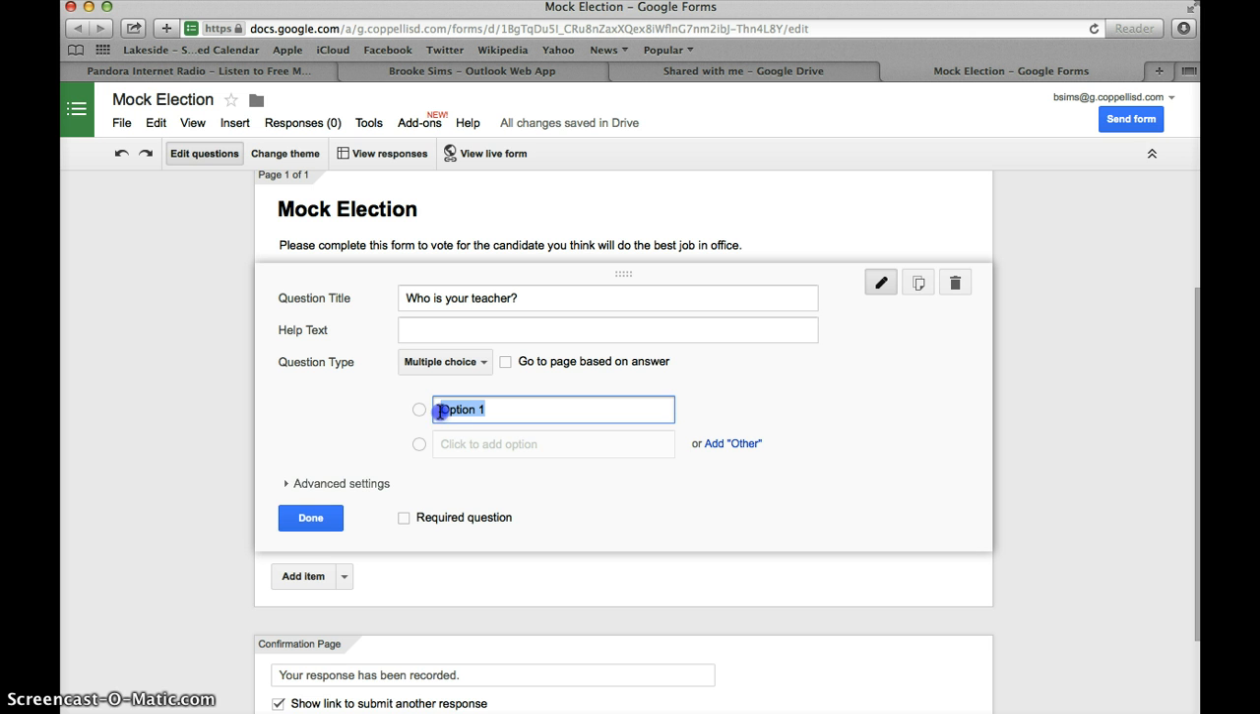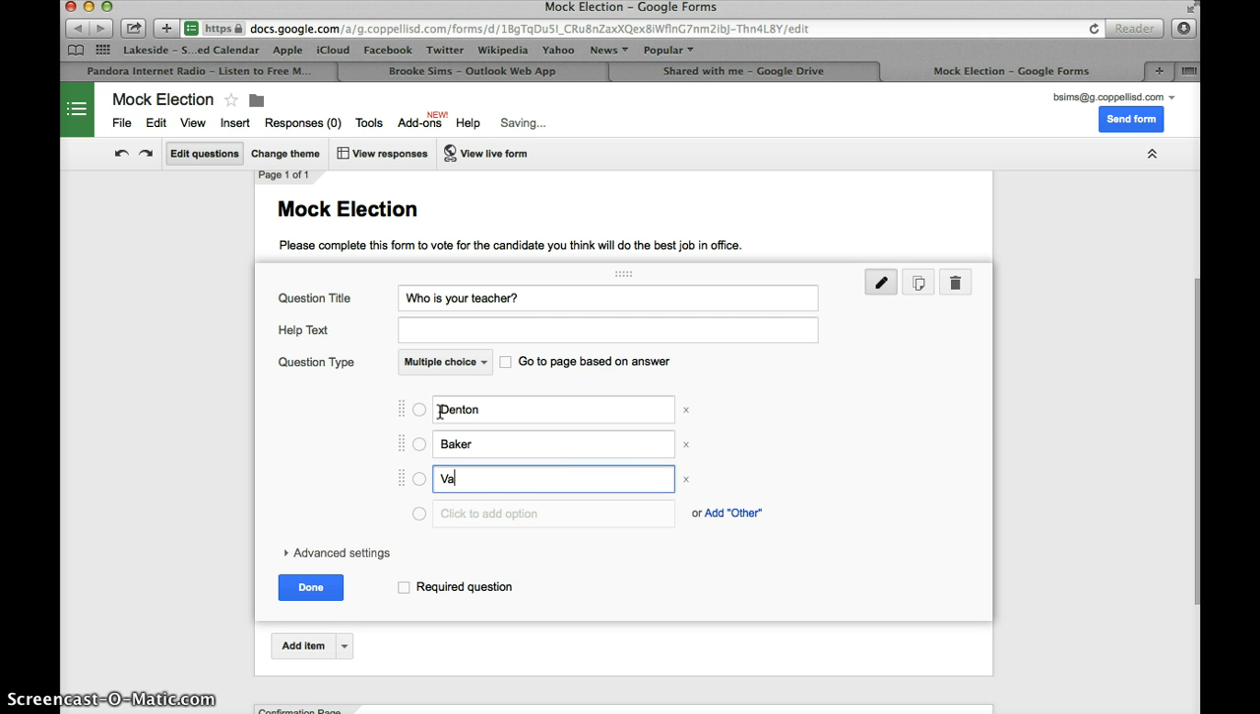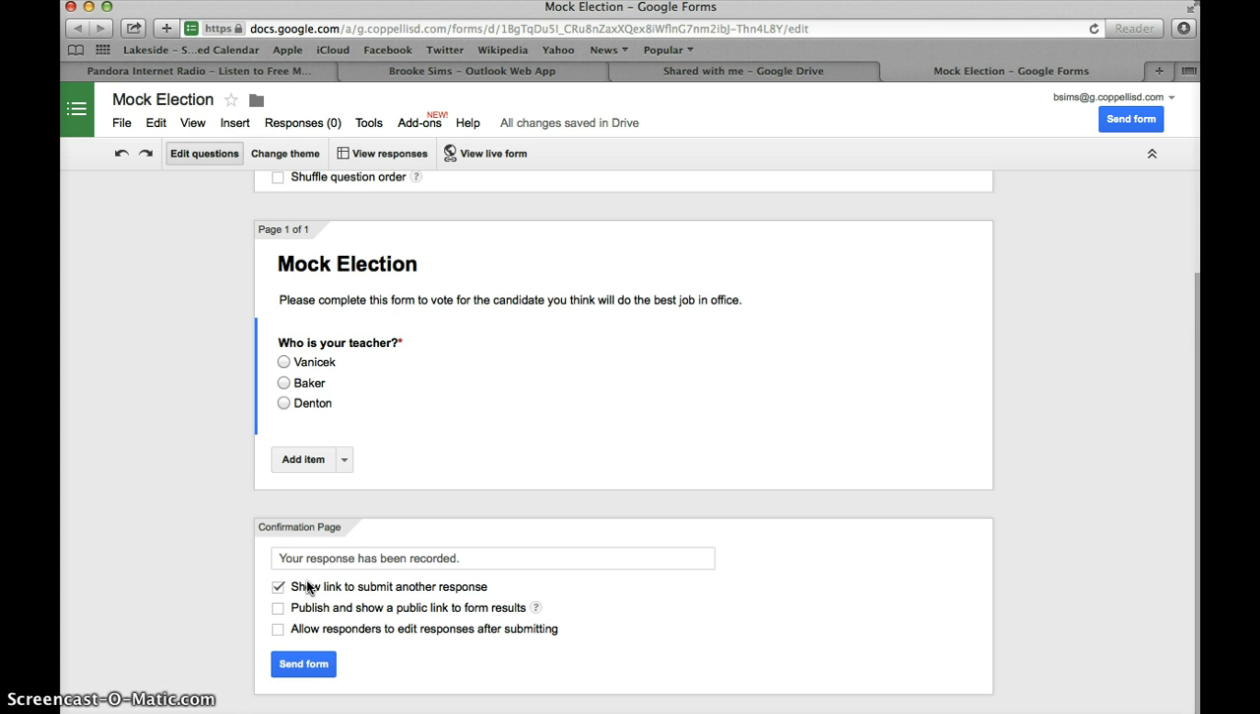So option 1 would be Miss Denton, the next option would be Miss Baker, and the final option might be Miss Vanacek. I can continue to add. I can move the order if I want to put them in alphabetical order. So I'm going to make sure that that question is required. So I'm going to click on that X, and then I'm going to click on Done.